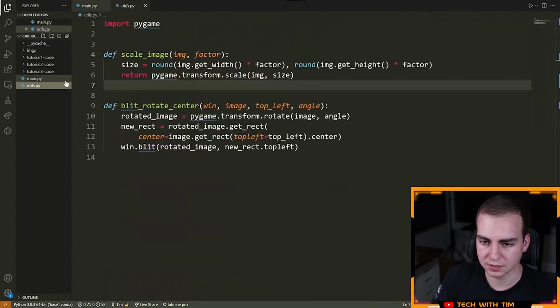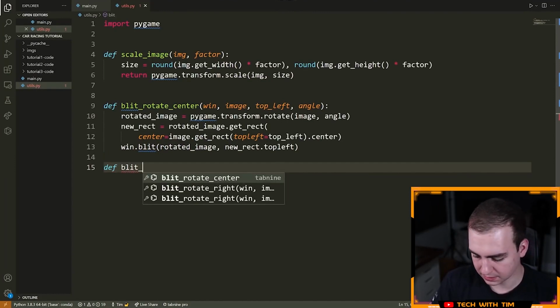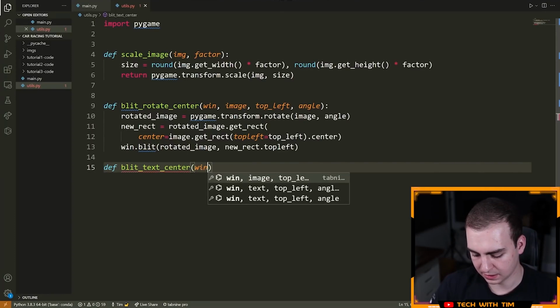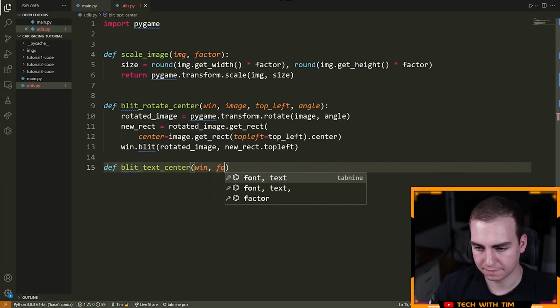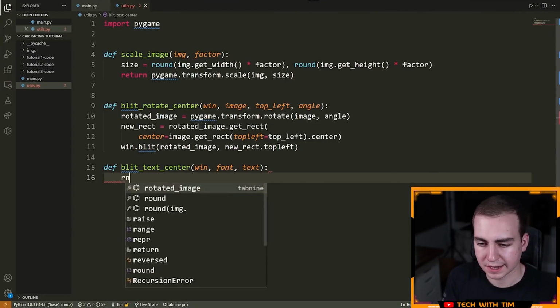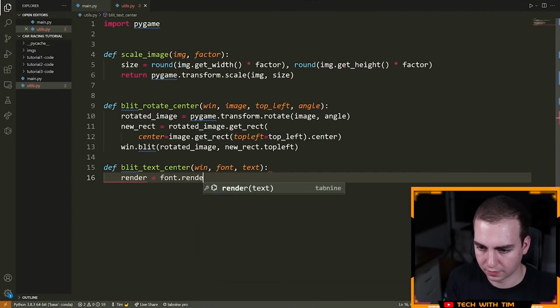So I'm going to go in utils.py. I'm going to make a new function. I'm going to say define, and then this is going to be blit_text_center. And this is going to take in a window, it's going to take in a font, and it's going to take in some text. All right, so inside of here, I'm going to say render is equal to font.render.